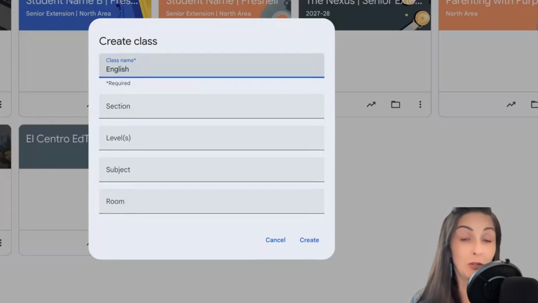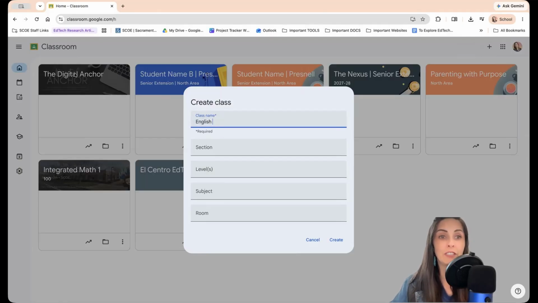I often like to put the grade level here too, just because if you'll notice behind this screen right here, you can see other Google Classrooms I have. And the way that your class name shows up in these little tiles is really helpful for students when there's more information present. So I'm going to say English 9.